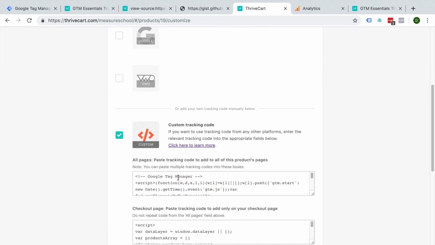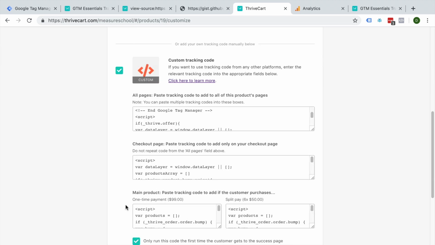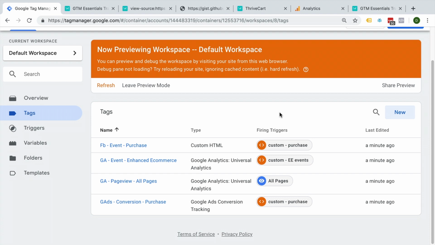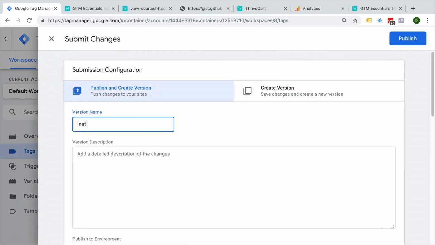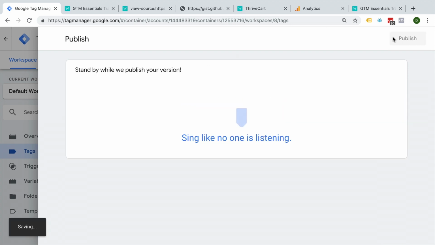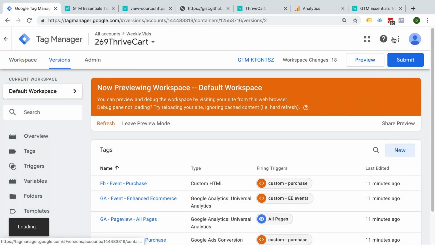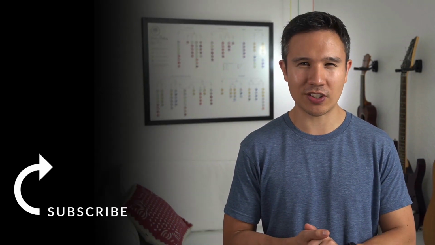Don't forget, if you want to take this live to all your users, you need to publish this as a version. So we'll submit a new version here and publish this so it'll go live to all your users. All right, so there you have it. This is how you can install your e-commerce tracking on your ThriveCart checkout pages.